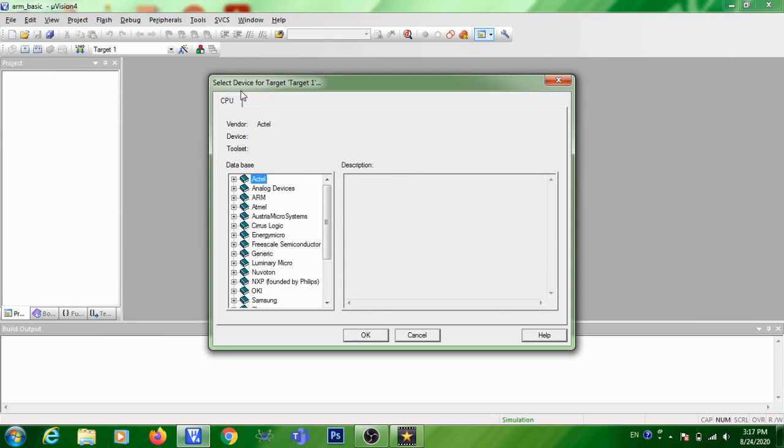Next step is you need to select a device for the target, right? I have created a project. For that you need to select a target device. For this example I am going to use the LPC2148 microcontroller as my target. So what should I do? LPC2148 is developed by a company known as NXP. So you can see NXP here.